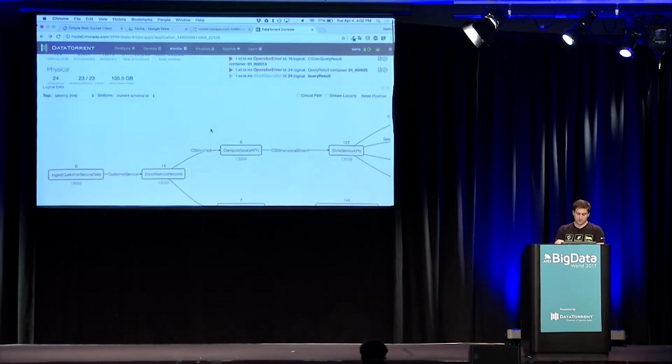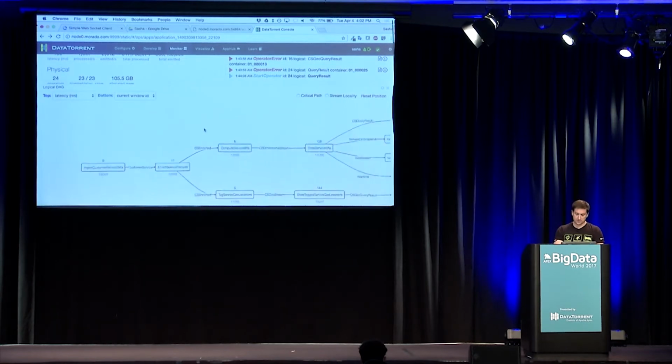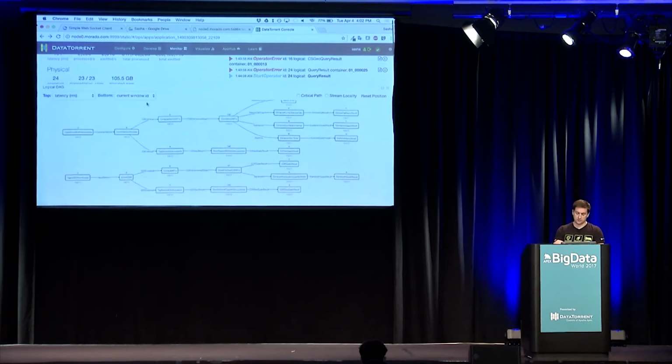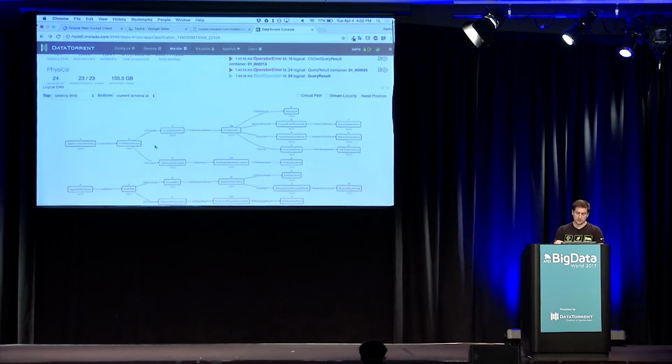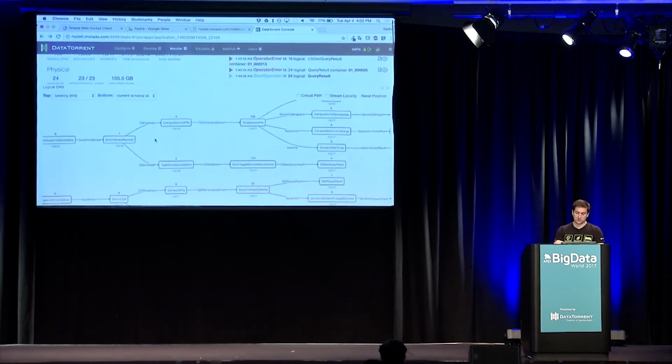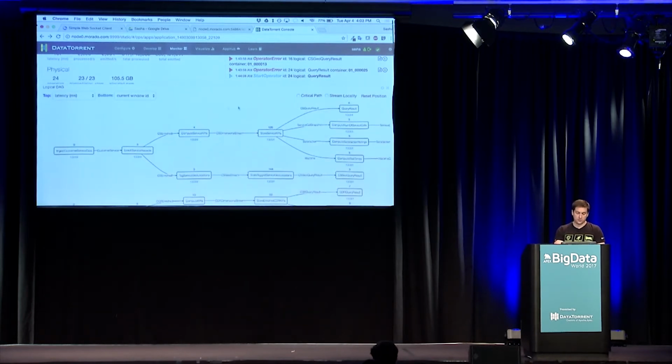Some of the other items that might be of interest is the ability to see the logical DAGs and physical DAGs and inspect the metrics on your running apps. We also, so typically we would show the number of tuples processed and emitted, a good indicator of how your application is doing.